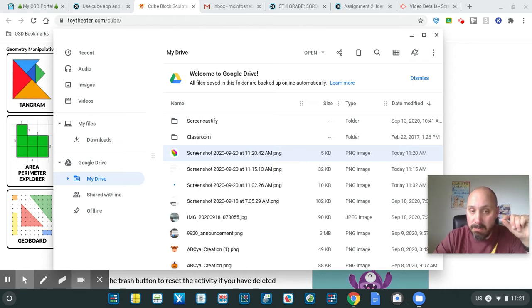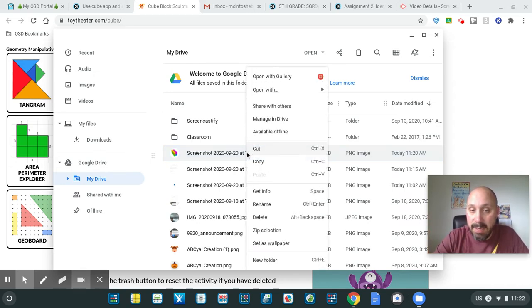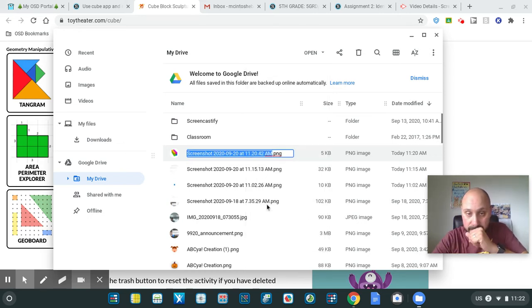So what you want to do is right click. I take my two fingers and I touch the trackpad gently on the name. And then I'm going to go down here and click rename. You can also do Control Enter to rename this file. Now it highlights the whole thing in blue.